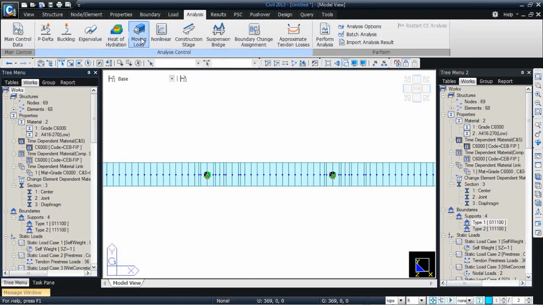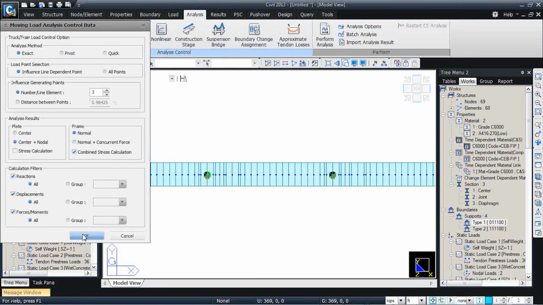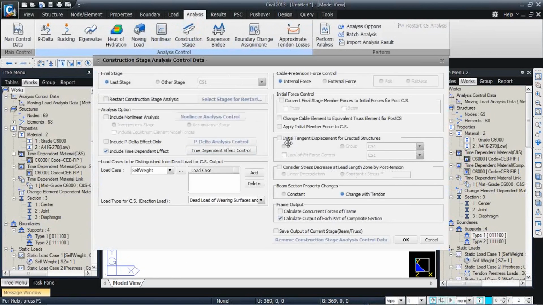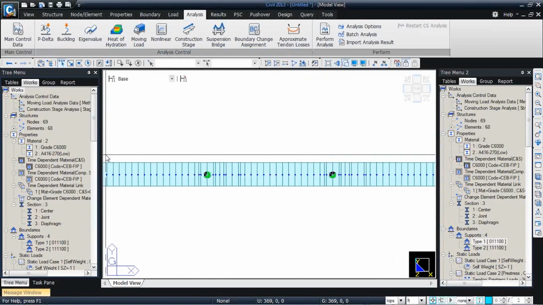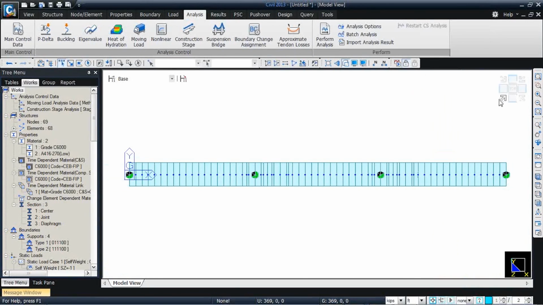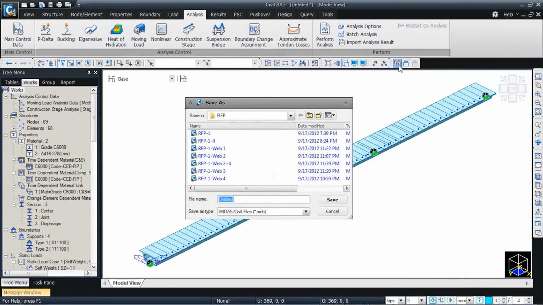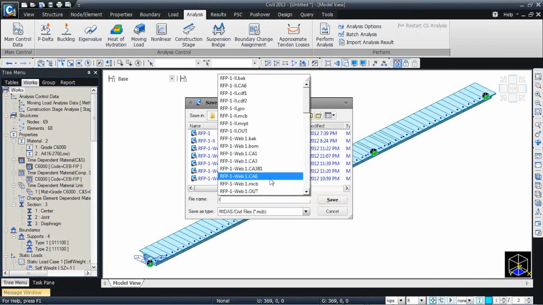So I'll go to analysis, set the moving load analysis control, set the construction stage analysis control, where you can consider the time dependent effects, you can consider the initial tangent displacement for erected structures, and then hit OK. Now you are good to perform the analysis, so I'll go ahead, let me close this one and perform the analysis. While performing the analysis, let me save this model file as, let's say, LRFD.